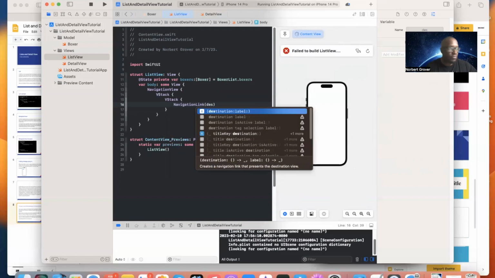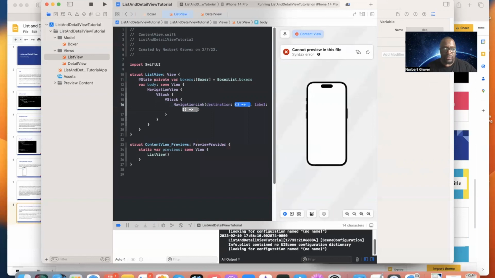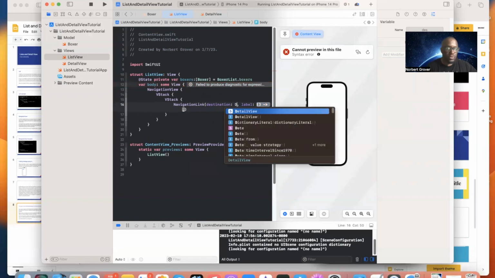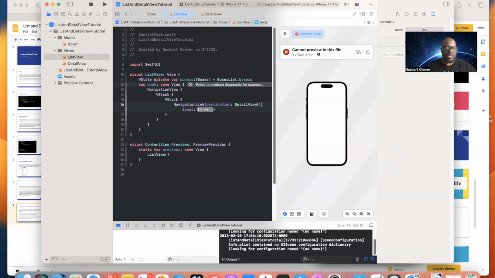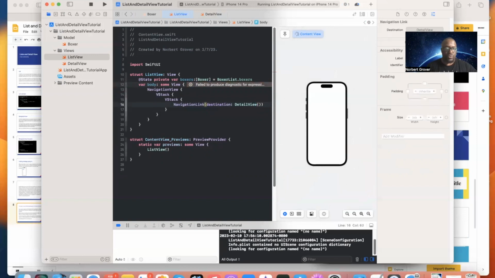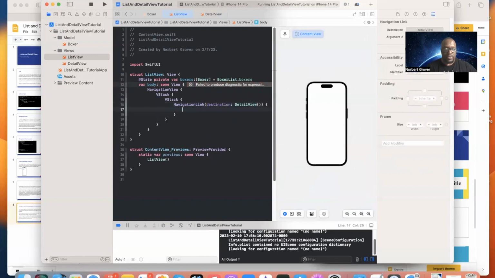Destination, right? Yeah, destination. And the destination is of course the detail view. For now, I'm going to do it just like that, and we're going to get rid of this label stuff. We're going to do this, okay? And so let me see something.